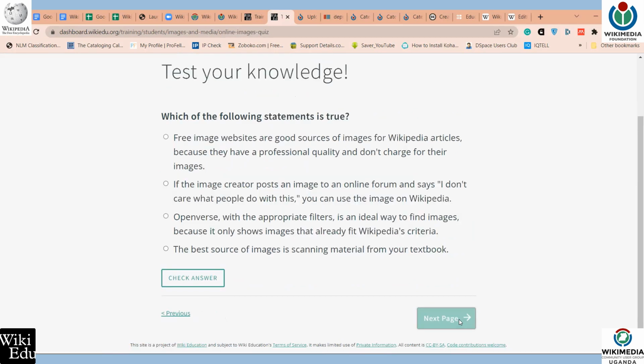Next, which of the following statements is true? Still, we are on true statements. Free image websites are good sources of images for Wikipedia articles because they have a professional quality and don't charge for their images. I am laughing, but they're asking us if that statement is true. I don't think it is true. Now, if the image creator posts an image to an online forum and says, I don't care what people do with this, you can use the image on Wikipedia, is that statement true?